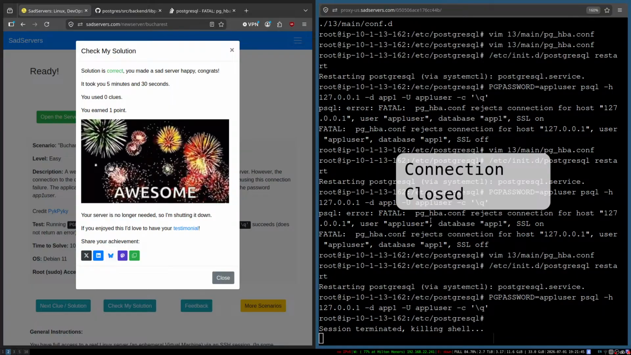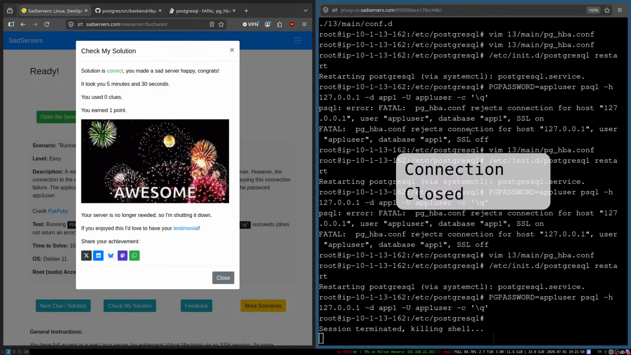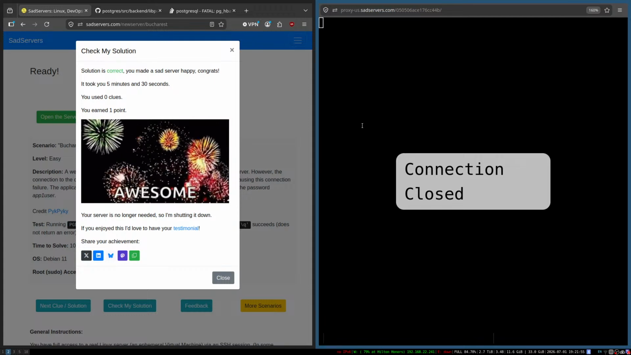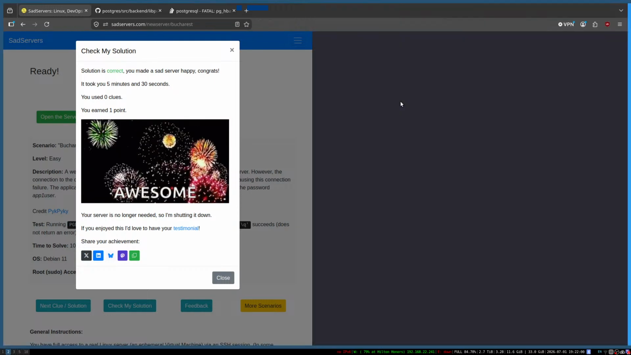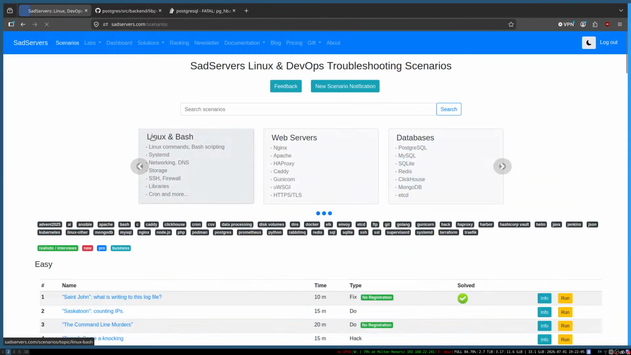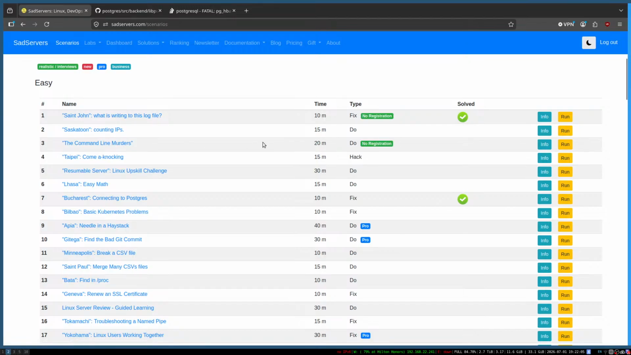So all that really happened there was that that HBA file was just misconfigured, and it had a couple of lines in it that basically rejected all connections. So, alrighty, well, we solved that problem. Great. Let's move on to the next one. Okay. Let's look at the next one.